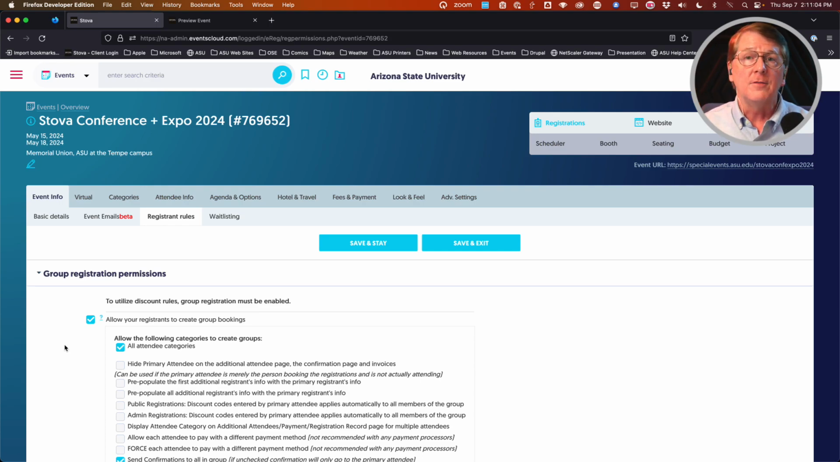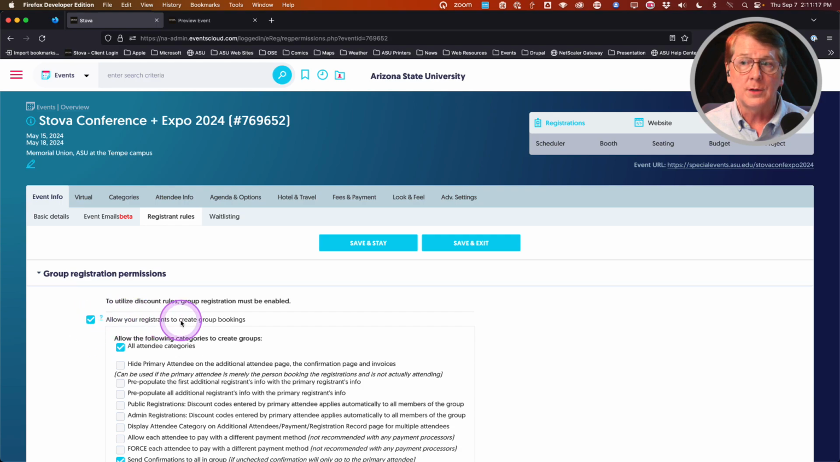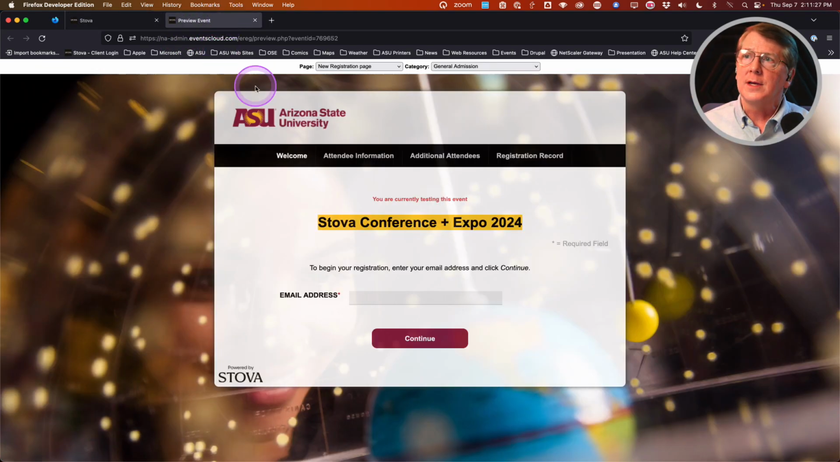Okay. If you do not want that, if you just want one registration per person, you can turn this off simply by turning that checkbox off. Okay. So you're not allowing registrants to create group bookings. Turning that feature off turns other group booking features off as well. In fact, I think I can show you what that looks like.